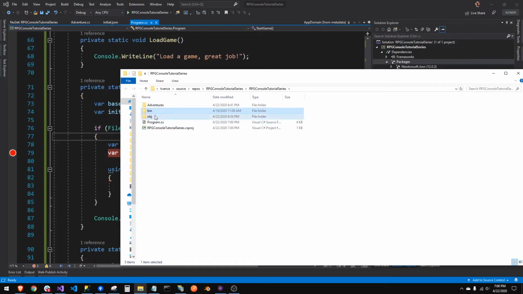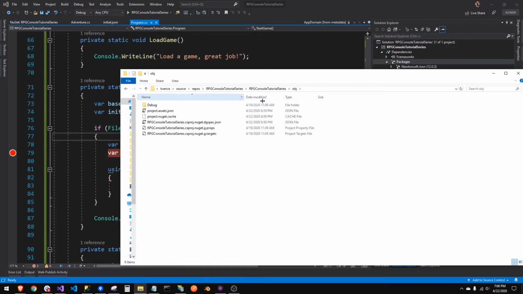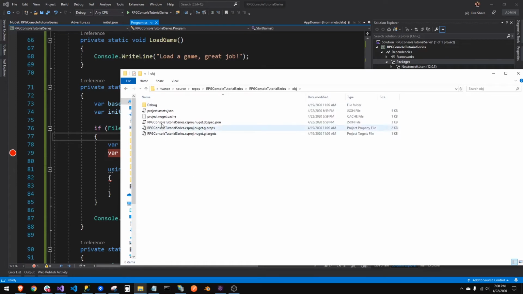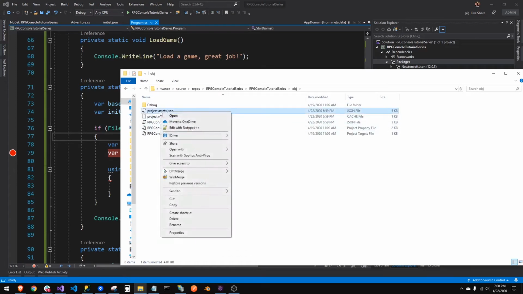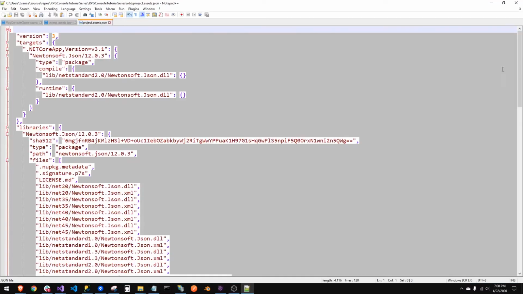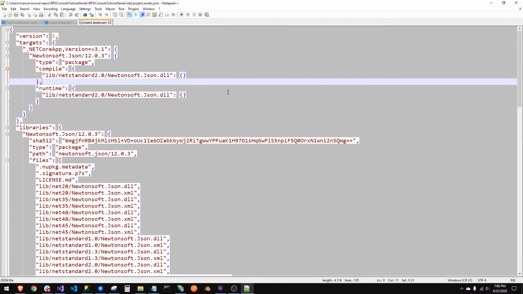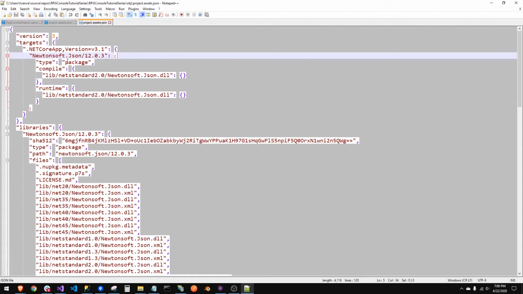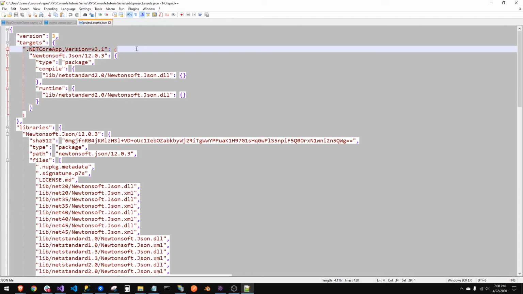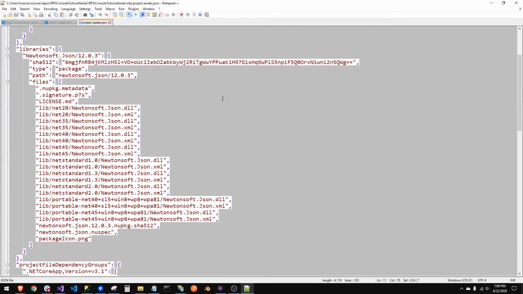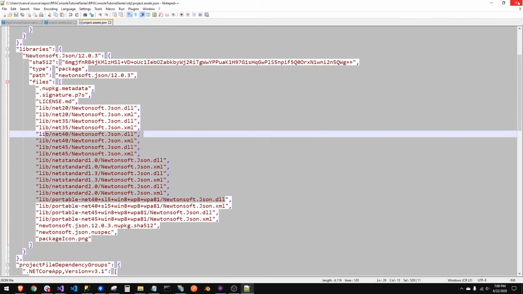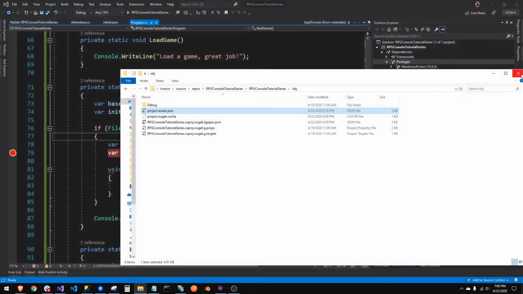Not the bin folder, but the OBJ folder has information about all the stuff that we need. Right here is our project.assets.json. If I were to open this, I'll just do it in Notepad to prove to you that JSON, remember it's .json, is a text file. You can see we have .NET Core. It's telling what version we're using. And then here's Newtonsoft.Json, and here are the libraries it needs. So there's that.